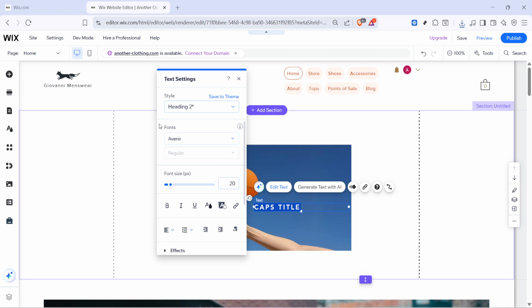With your text selected, adjust the style. Change the color to something that contrasts with the image so it's legible. Light text on dark areas or dark text on light areas usually works best. You can also tweak alignment, letter spacing, and line spacing here to improve readability and balance.